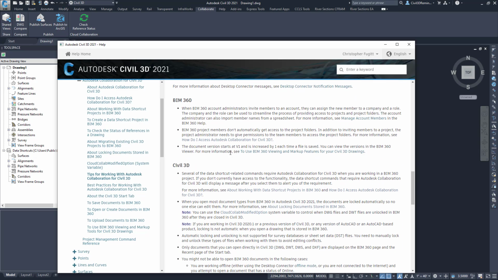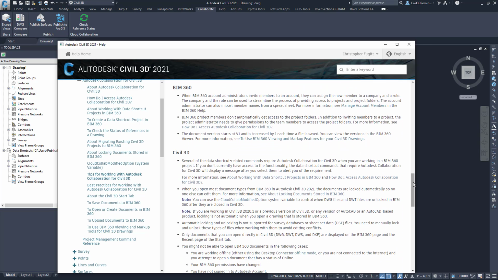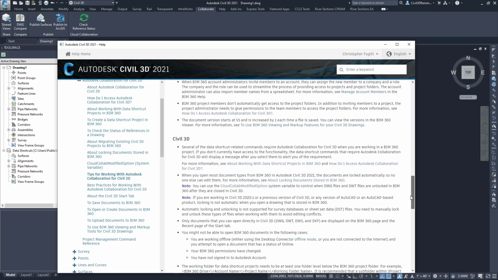All right, so BIM 360. When BIM 360 account administrators invite members to an account, they can assign the new member to a company and a role. The company and the role can be used to streamline the process of providing access to projects and project folders. The account administrator can also import member names from a spreadsheet. For more information, see Manage Account Members in the BIM 360 help.